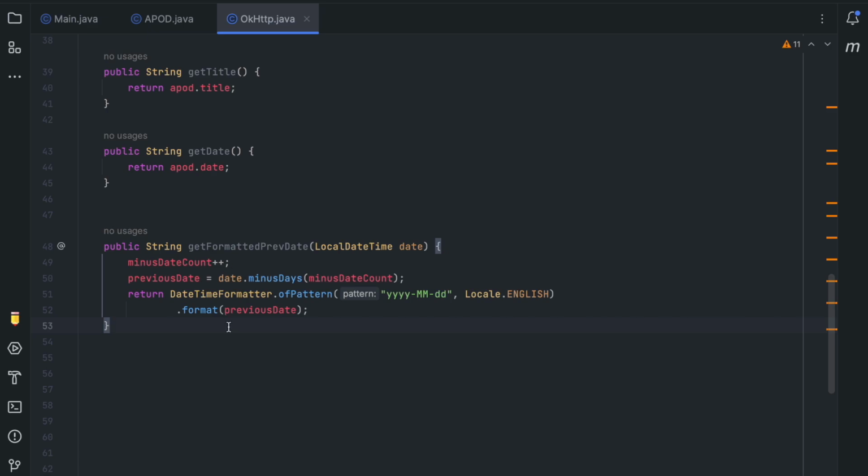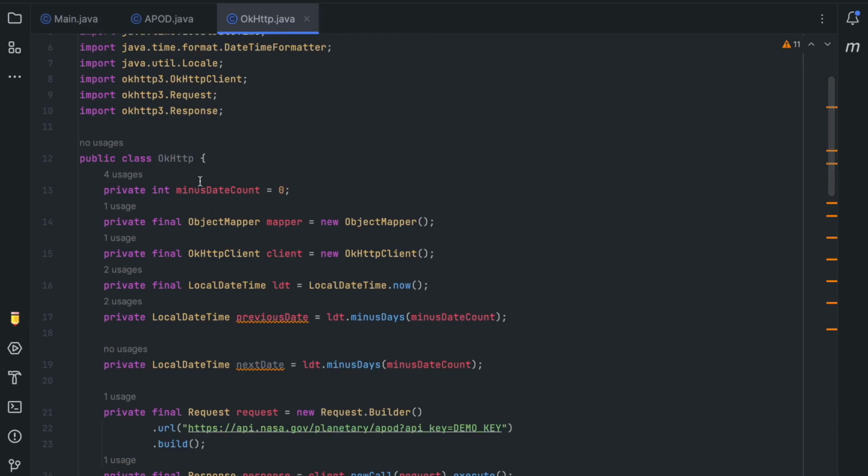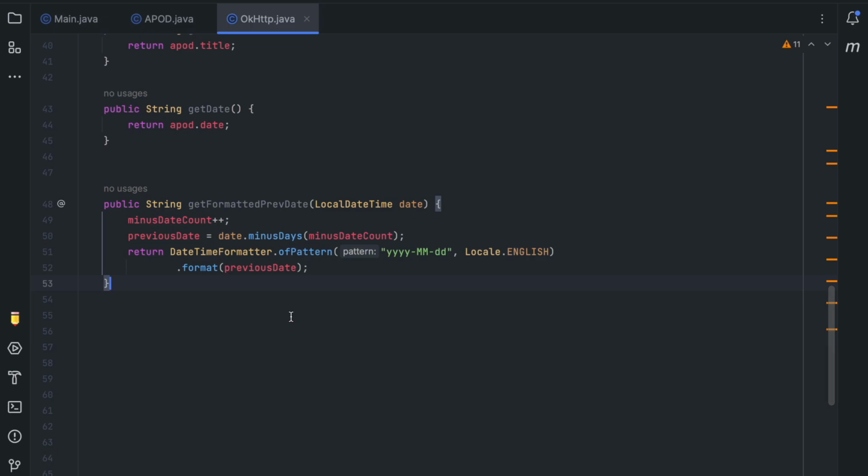So in this case, remember, we set it to 0 up here. So when we call this function, right, when we press our previous button, minus date count is going to equal 1, previous date is going to equal date.minus days 1. So it's going to be 1 day from the current local date time.